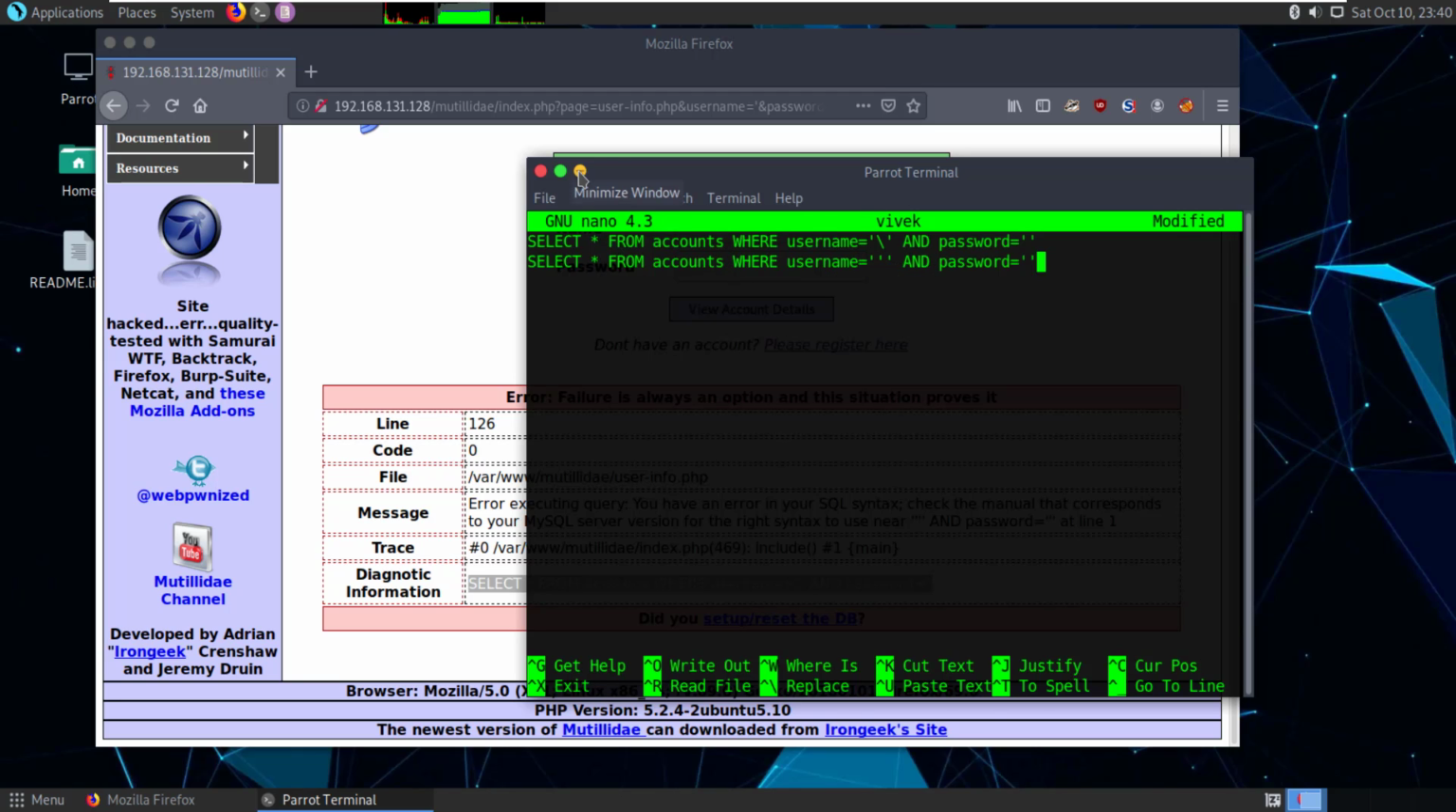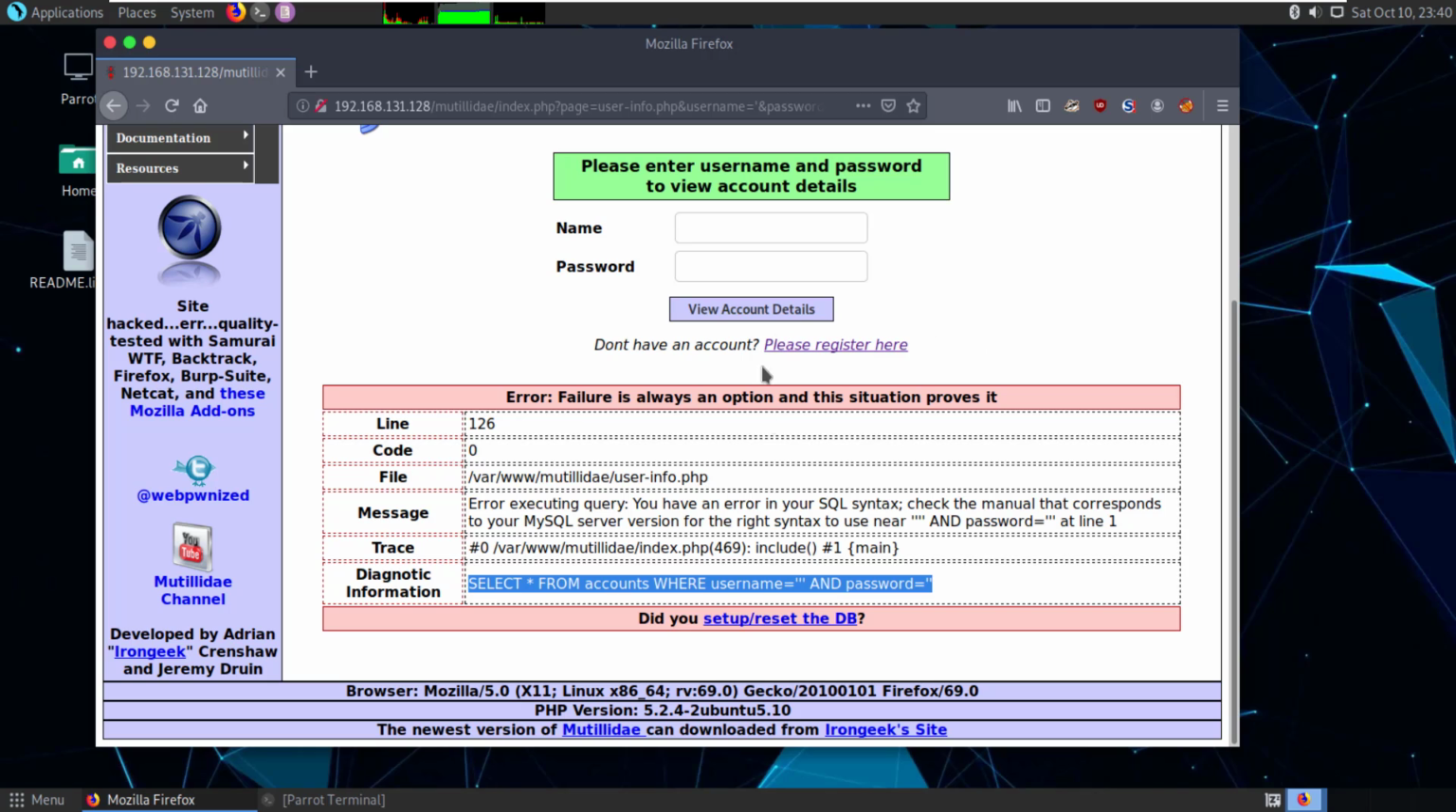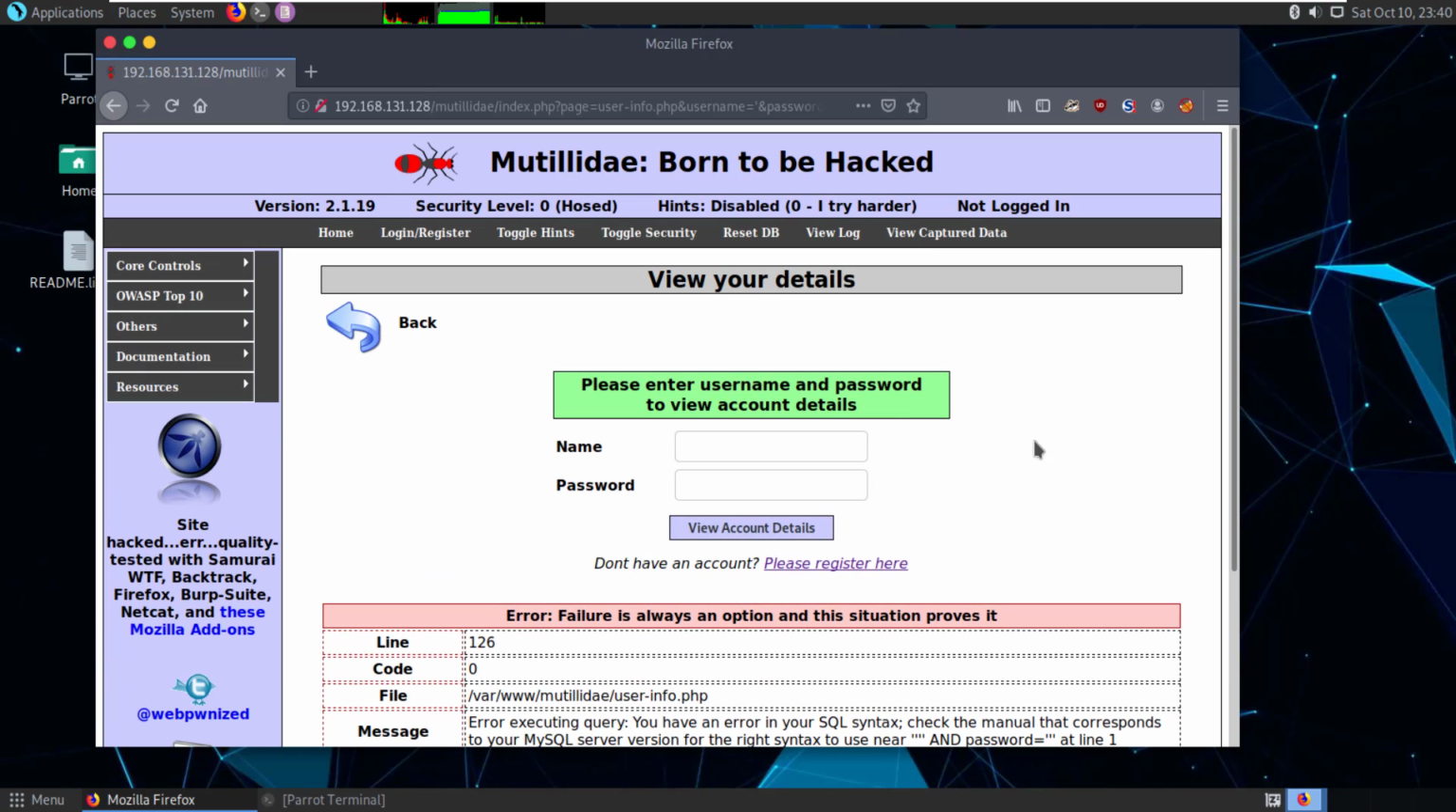So by this error you can get to know, okay, this website is prone to SQL injection, right? This is the simple basic method how you will come to know whether this website is vulnerable to SQL injection or not. So just to check, you can simply put the single quote there. Okay, so this is one method.